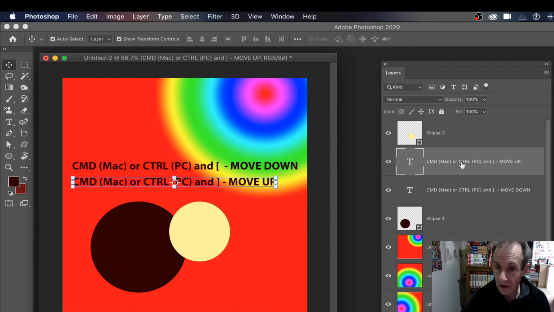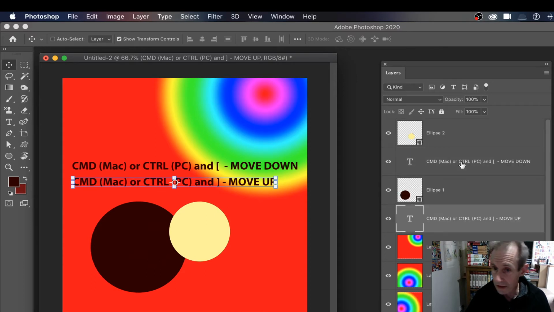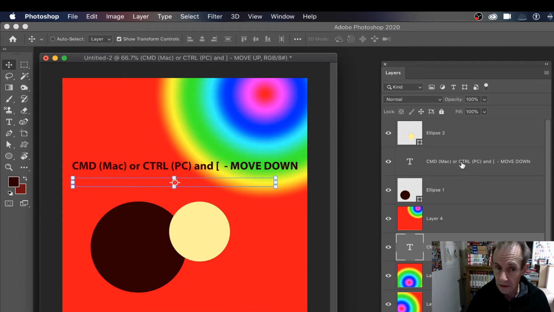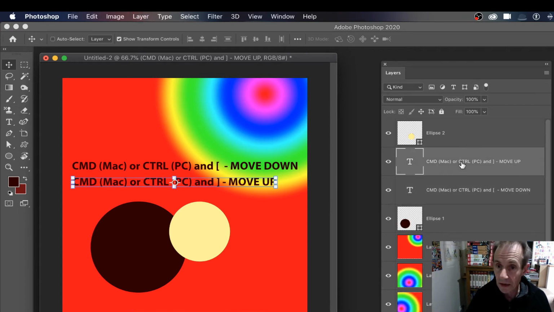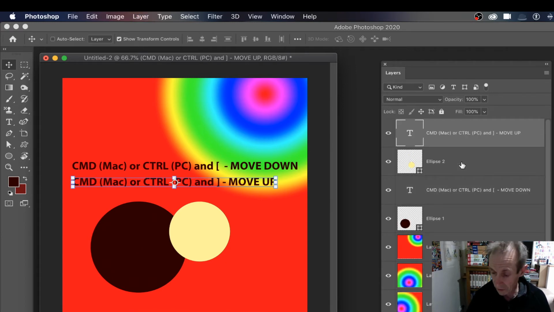Now if you want to do type, again you can use type, you can use shapes, and obviously before I just used shapes. So I'm just going to hold down the Command again, and if you want to move it down, hold down the left square bracket, and you can see that move down there. And now the type just goes below those layers. Or if you want to push it up, hold down the right square bracket, and then push it all the way up to the top.